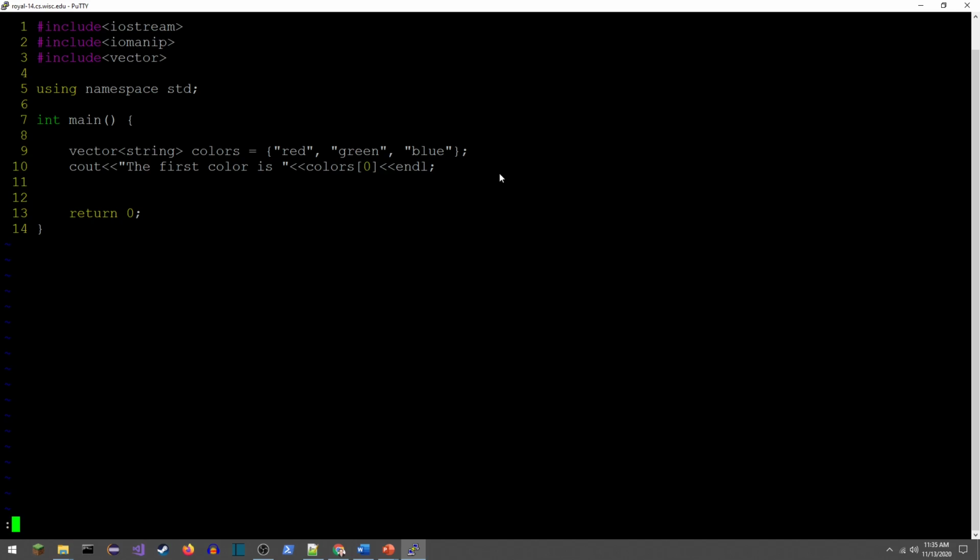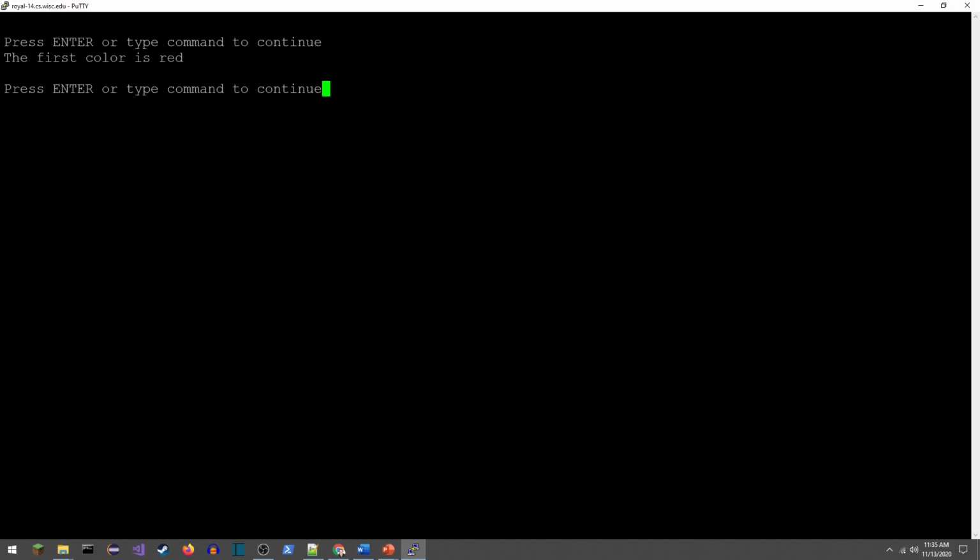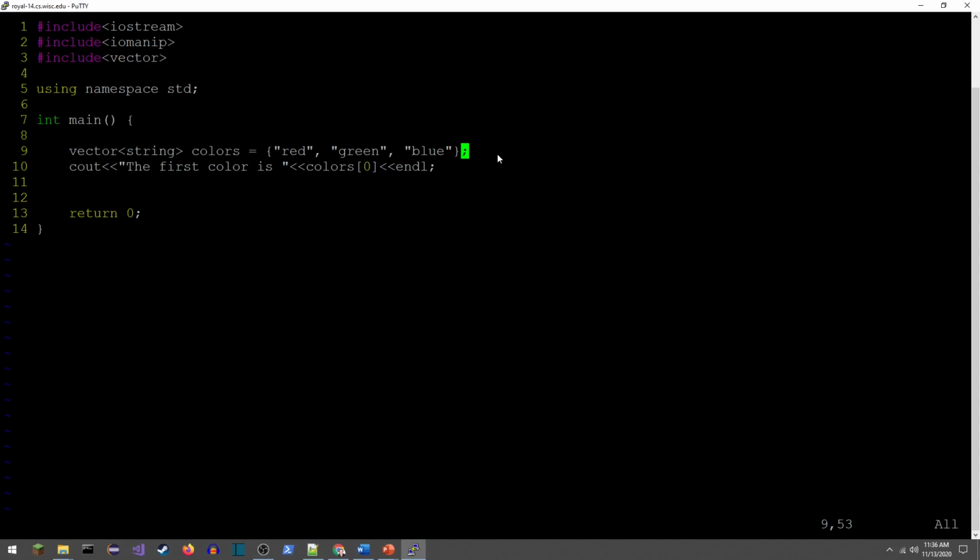Let me go ahead and just run this. I already compiled it just to make sure I didn't have any typos. Yeah, so the first color is red. Tells us that right there. So this technique here, this creation method, is known as list initialization because I'm just giving the vector directly a list of values.